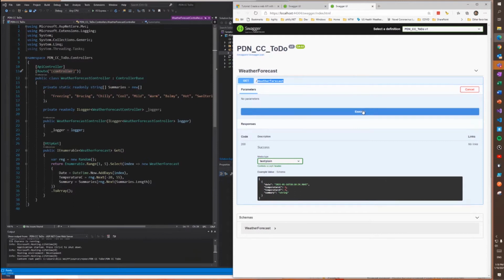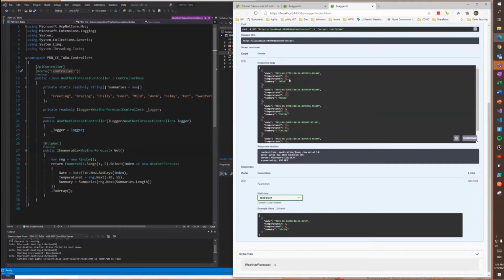When we try it out, we click execute, and it actually runs the code on our left, and that generates a random list of temperatures. Pretty easy to do.